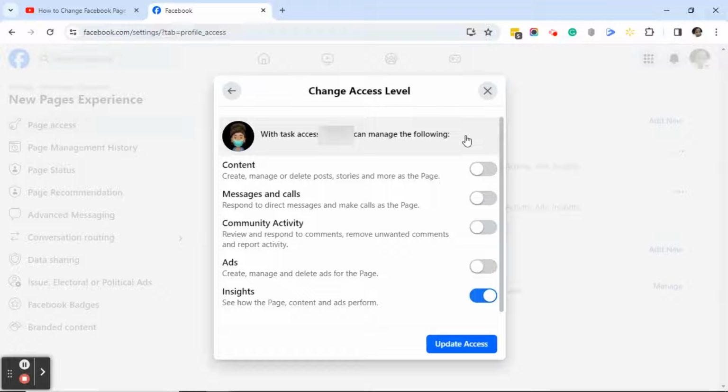And in order to give this individual full access, what Albert is going to do is to go ahead and turn on all of these buttons. So there's a content button. He would turn that on. Messages and calls button. He would turn that on. Community and activity. He would turn that on. Click on the ads buttons and the insights, and then go ahead and click on the blue update access button.